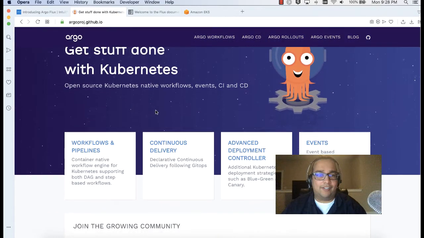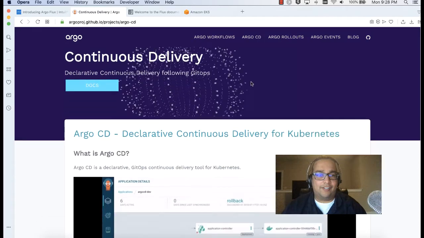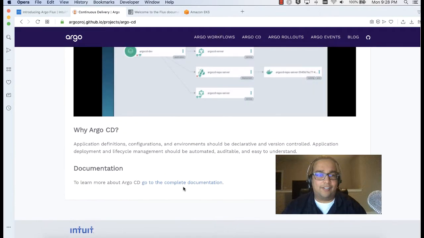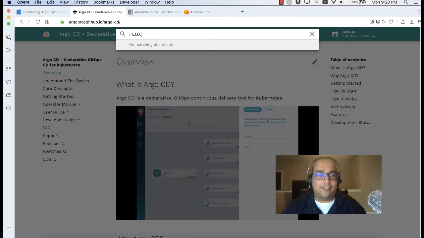So let's take a look at Argo. Maybe we'll want to leverage Argo CD. I'm guessing that's the one we want to take a look at. Declarative continuous delivery for Kubernetes. Sure, let's use that one. Go to the complete documentation. Maybe search for the word Flux.